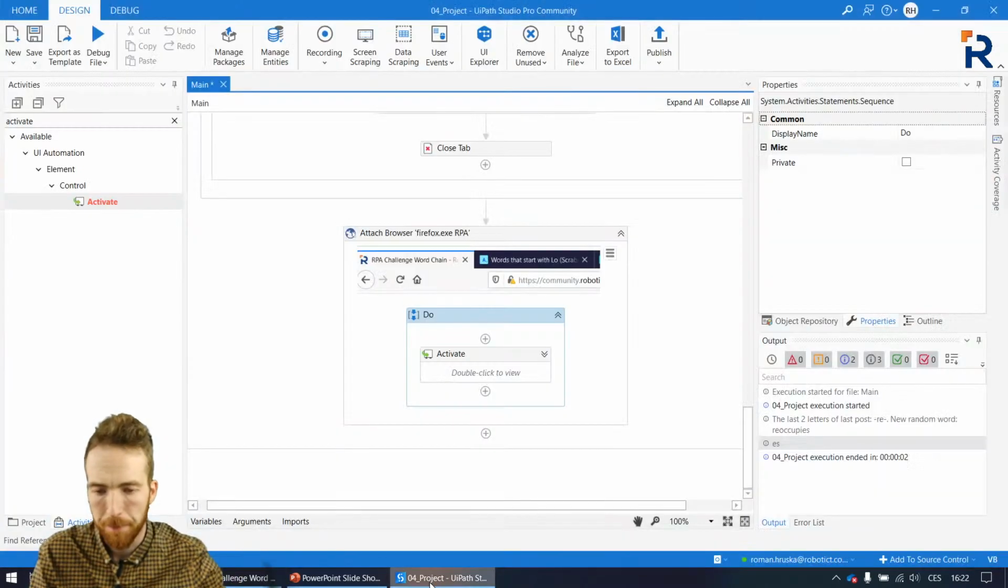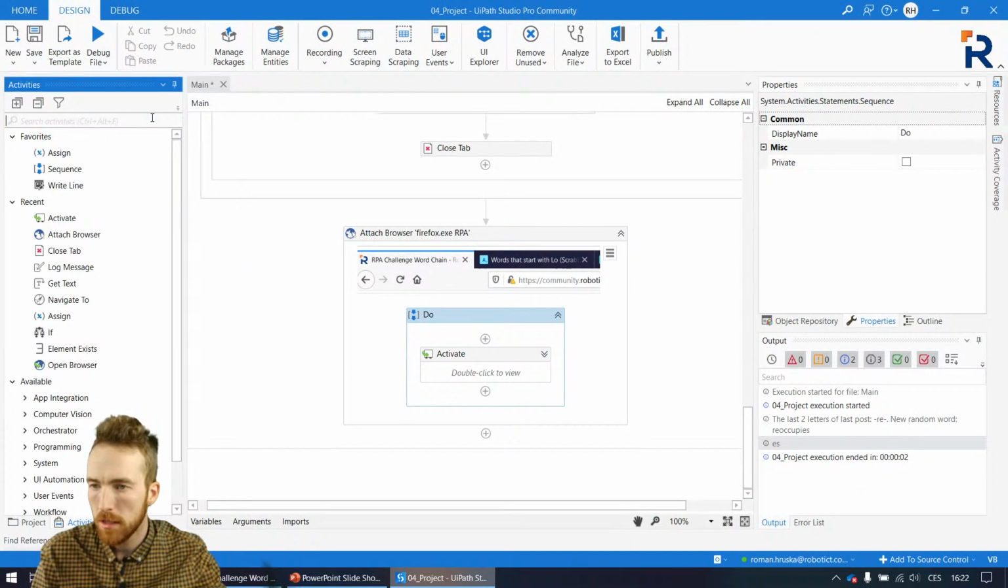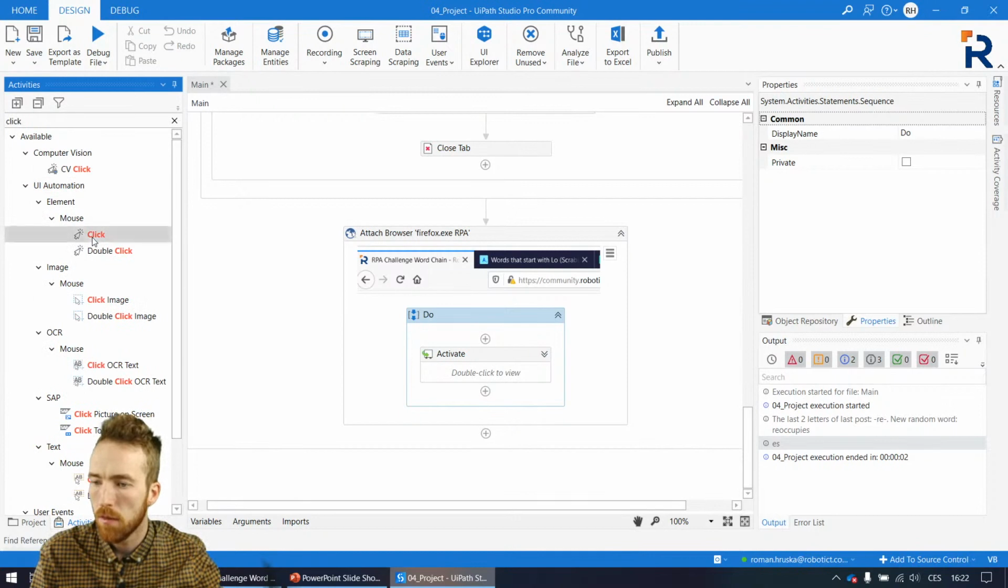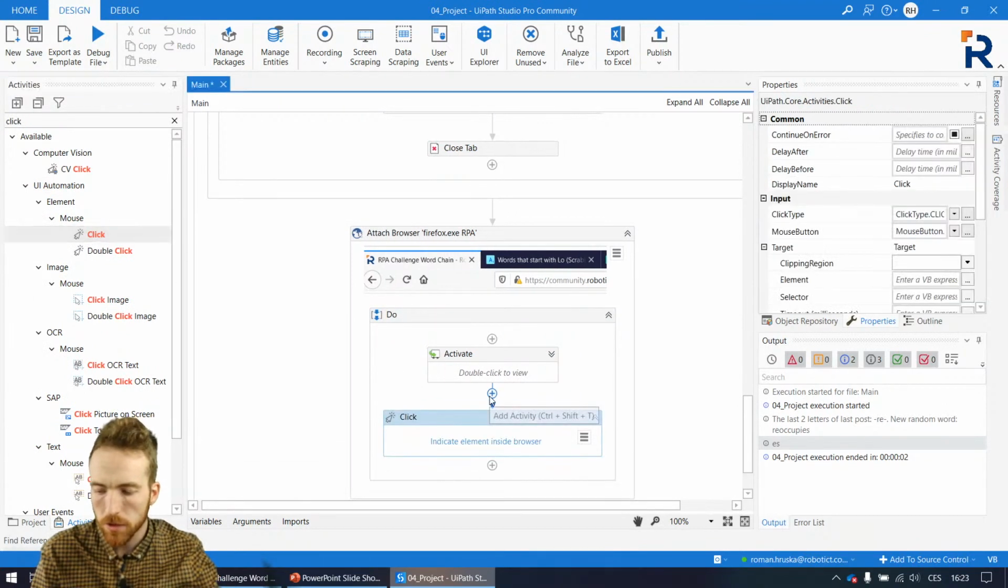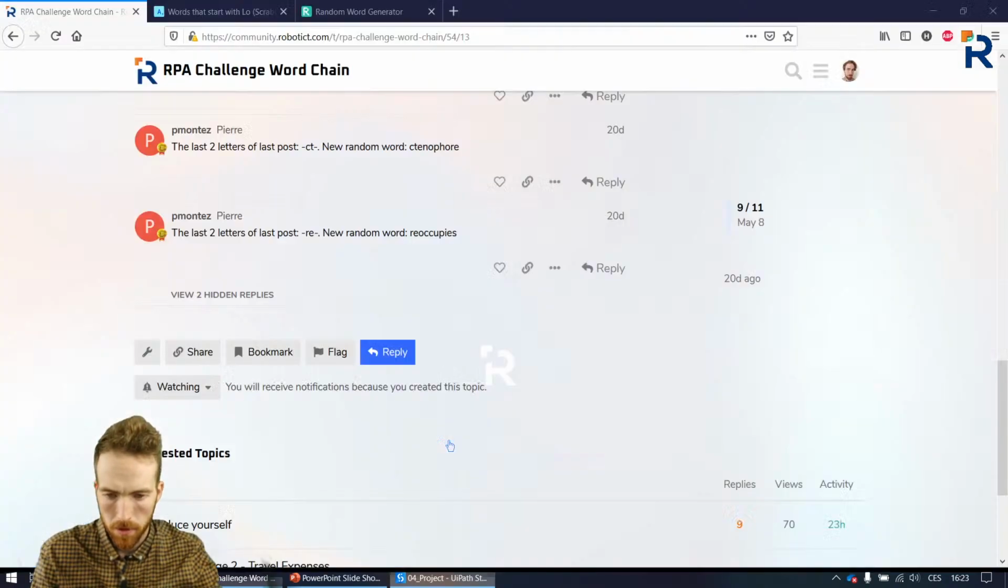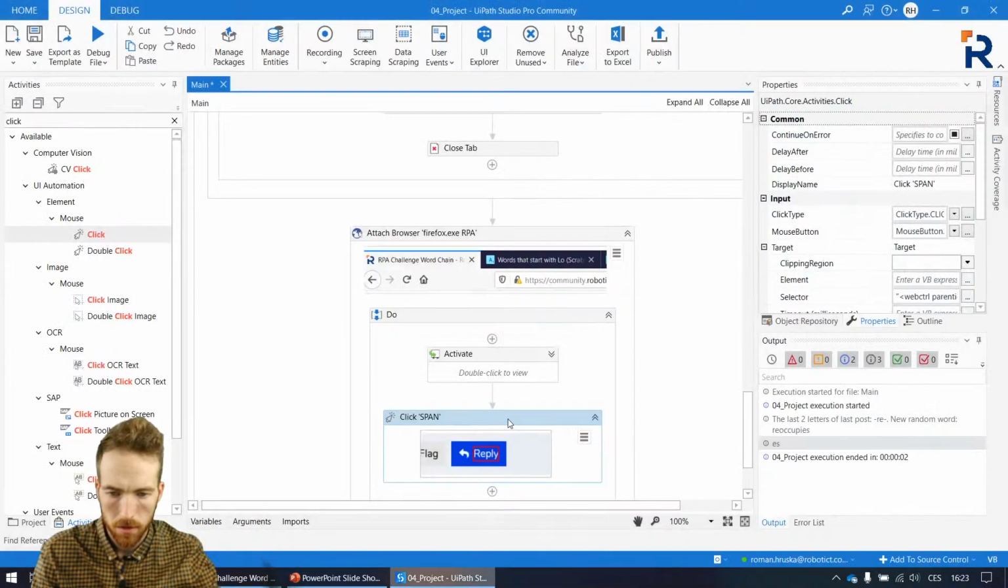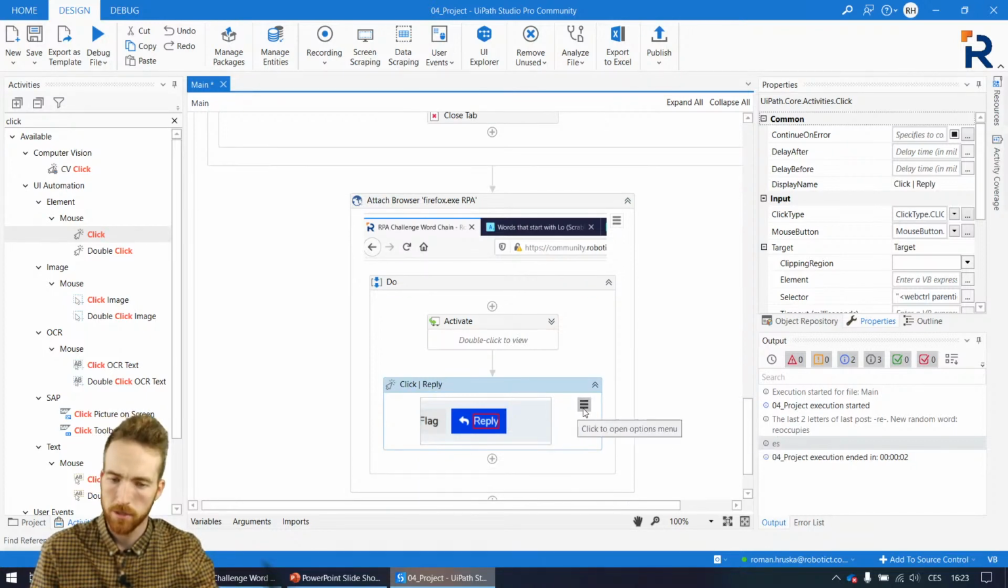So let's try it. Of course, I need activity that's called click. Many of them, so this one, just simple click. Indicate the element. I'll indicate here. Give it some name. Good. And check the selector.